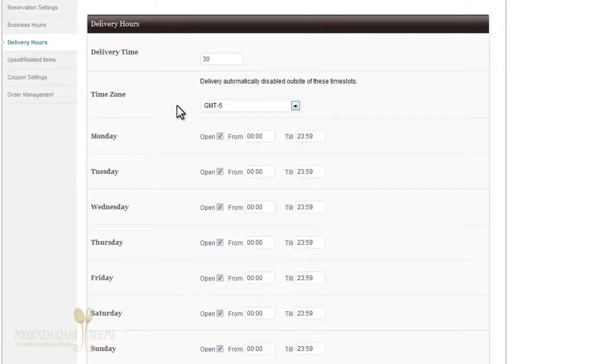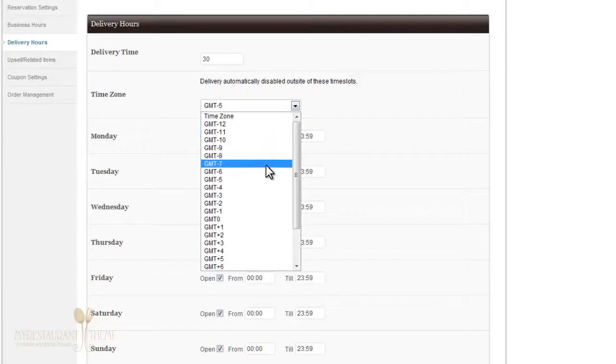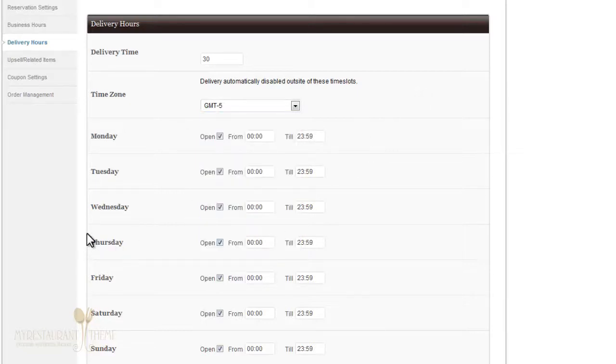Next, you'll have your time zone setting. Make sure you fill this out correctly. Just enter whatever your time zone may be. This is used in the calculations when My Restaurant Theme determines whether your restaurant is actually open for home delivery when people want to order on your website.